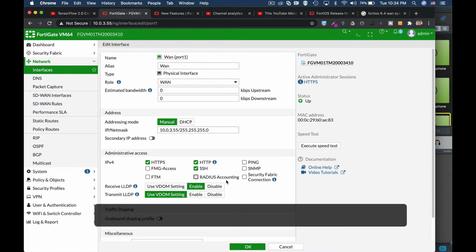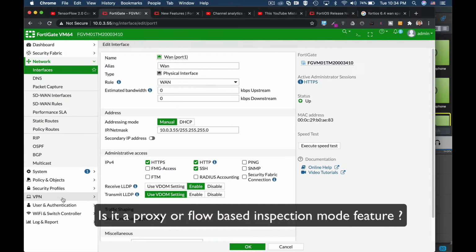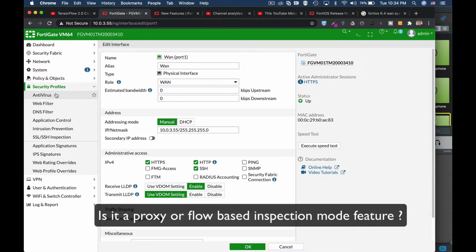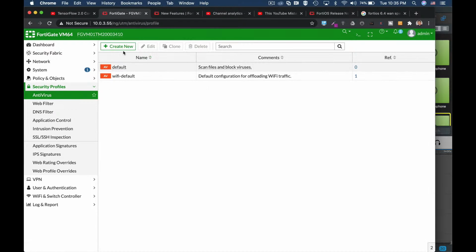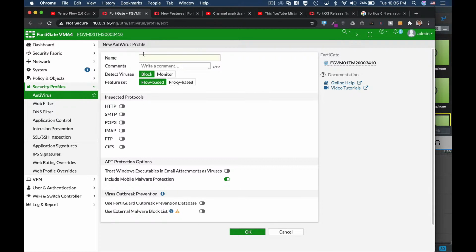The second friendly feature is a fantastic one. I've always been asked, when dealing with security profiles, which feature is supported either in flow-based inspection mode or in proxy-based inspection mode. And it seems that up until 6.4, you had to remember which feature is supported and where. So from now, you can actually create a new security profile.